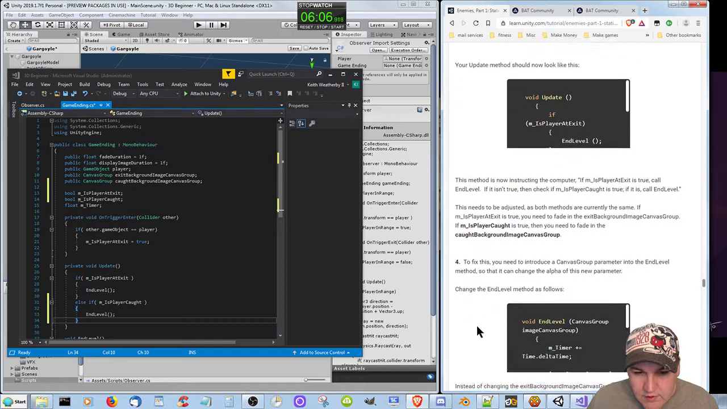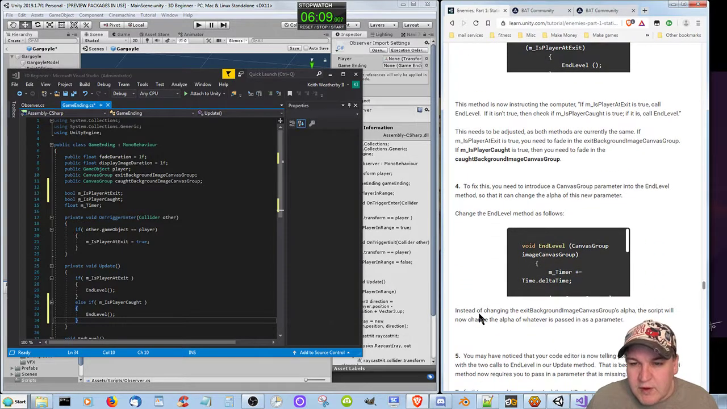The method is now instructed in the computer. If is player at exit is true, call end level. If it isn't true, then check if is player caught is true. If it is, call end level. This needs to be adjusted as both methods are currently the same. If is player at exit is true, you need to fade in the background. If caught is true, then you need to fade in the caught background.